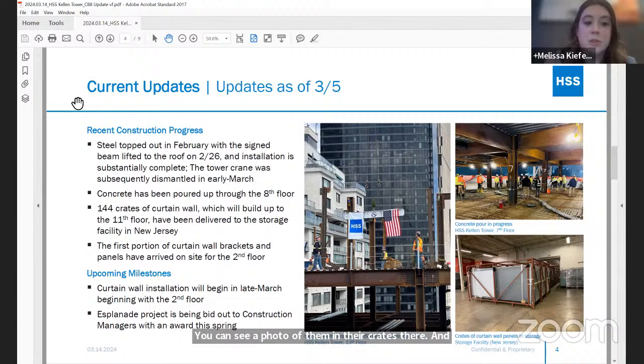And the first portion of these crates have been delivered to the site so that we can start installing from the 2nd floor and go up. This will start late this month, so within the next couple of weeks, and you'll start to see the building look like a building.